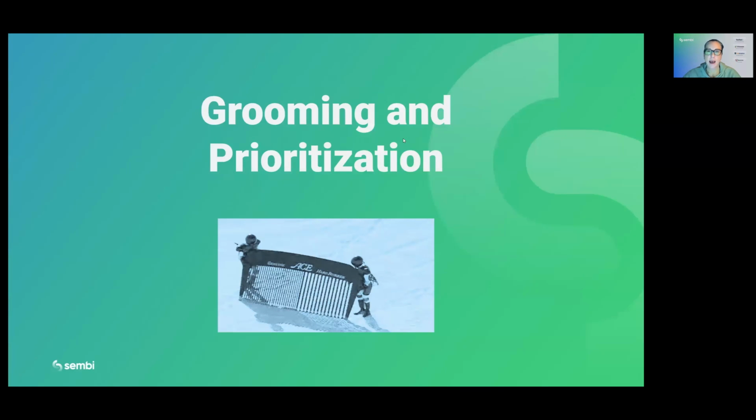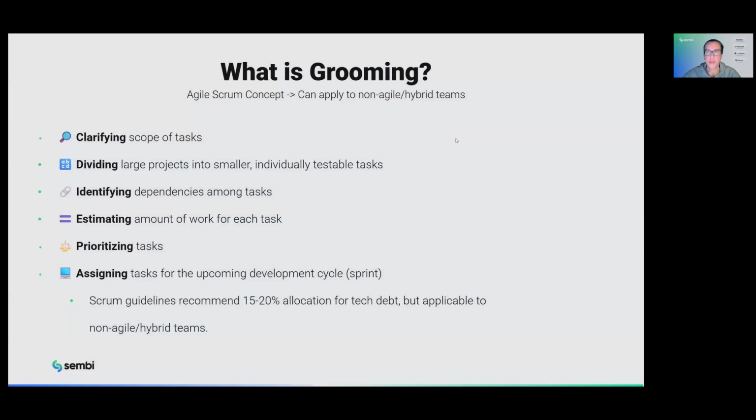So after we have all of our test cases documented, we know what we're testing manually, we know what needs to be automated, we know what's already automated. We need to figure out how to groom and prioritize all of the tech debt that we need to address, all of the test cases that need to be refactored, all of the new tests that need to be written. So grooming is an agile scrum concept, but it also applies to non-agile or hybrid teams. It basically boils down to clarifying the scope of tasks.